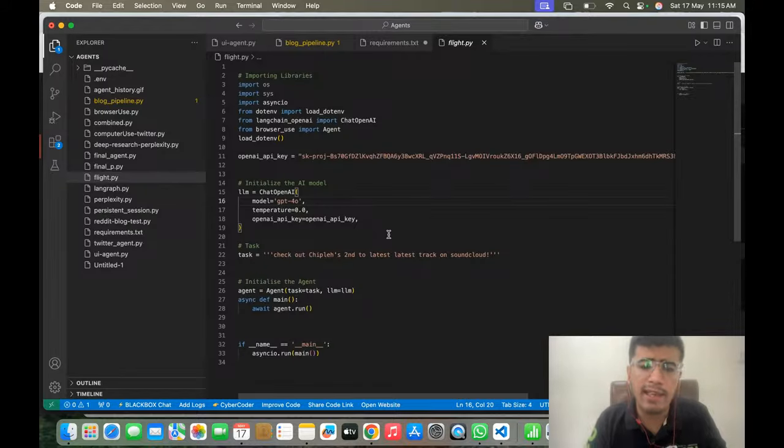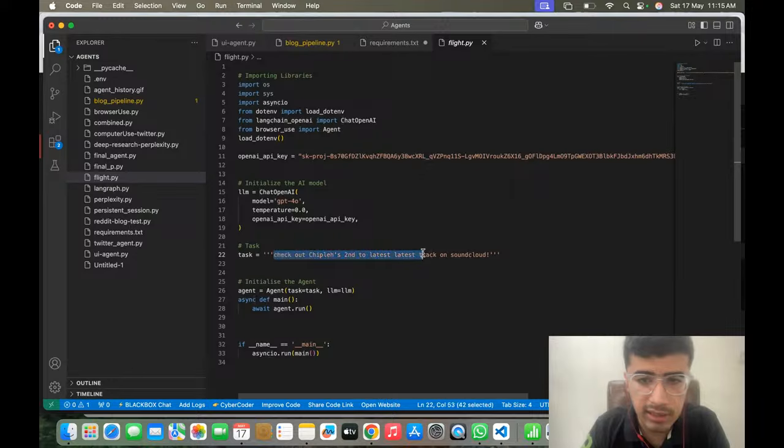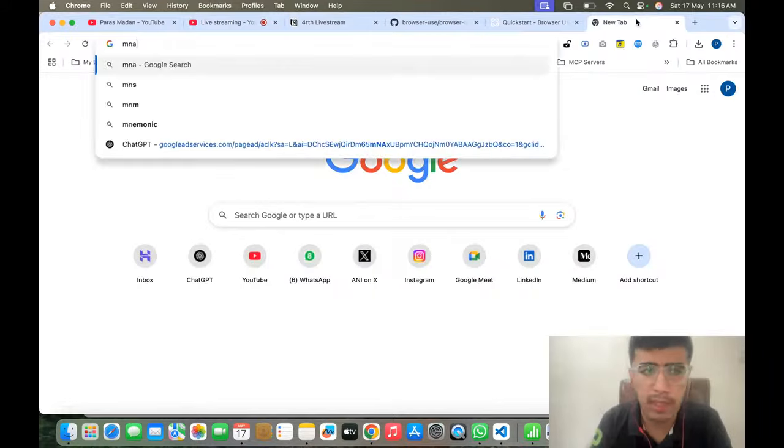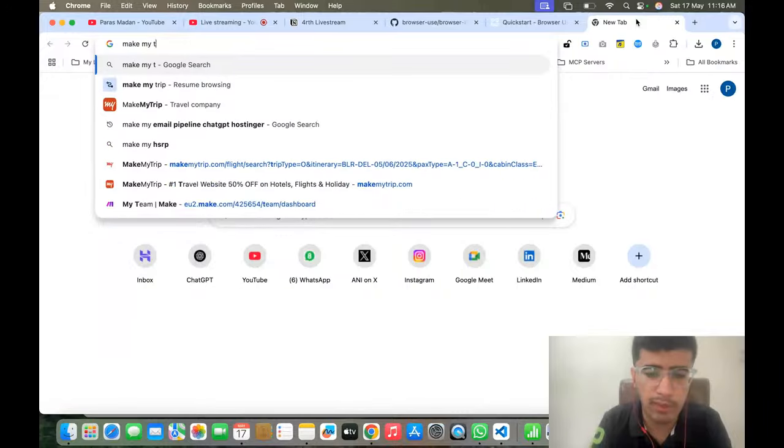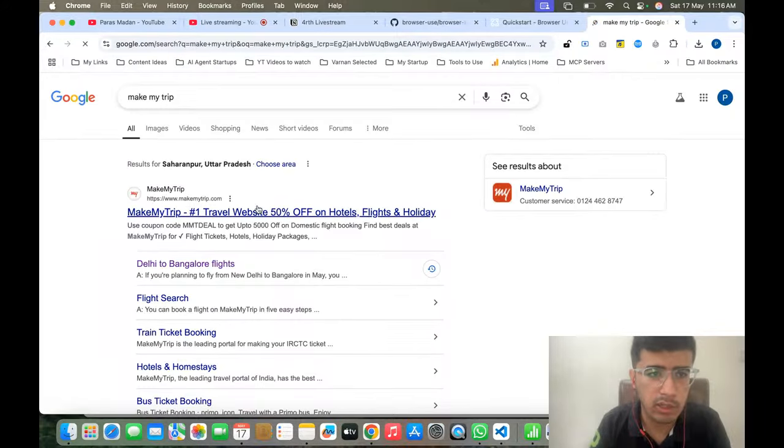So right now I'll let AI control my computer in front of you. My hands will be here and you can see it just working. So let's just give it something. Make My Trip. What is the website for Make My Trip? What is the link?